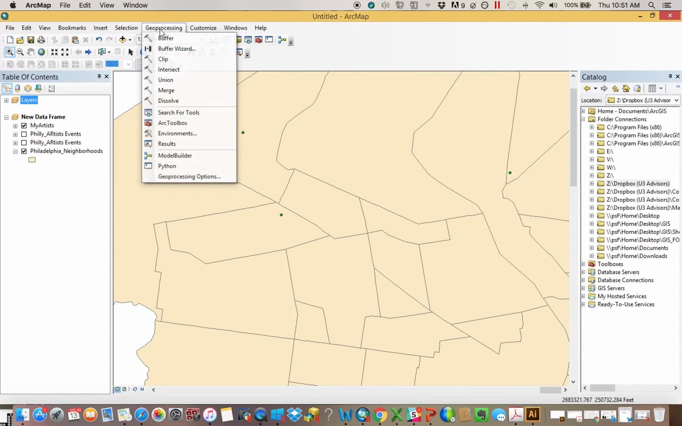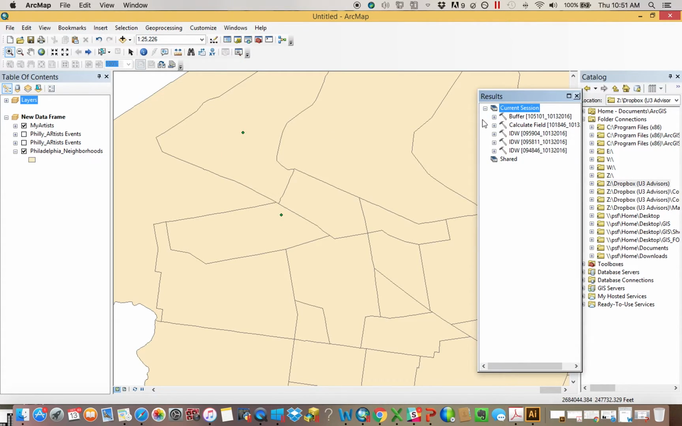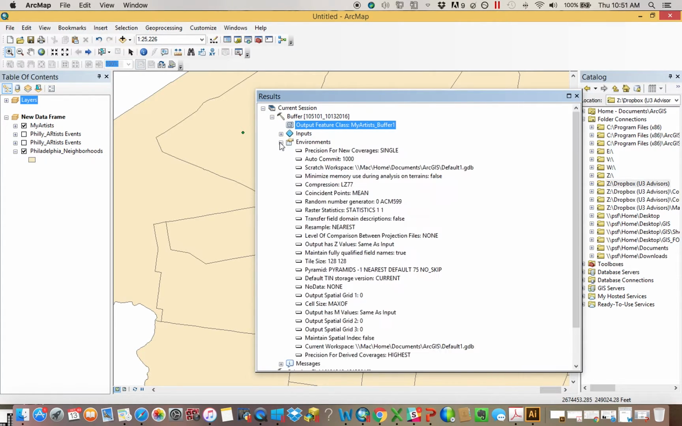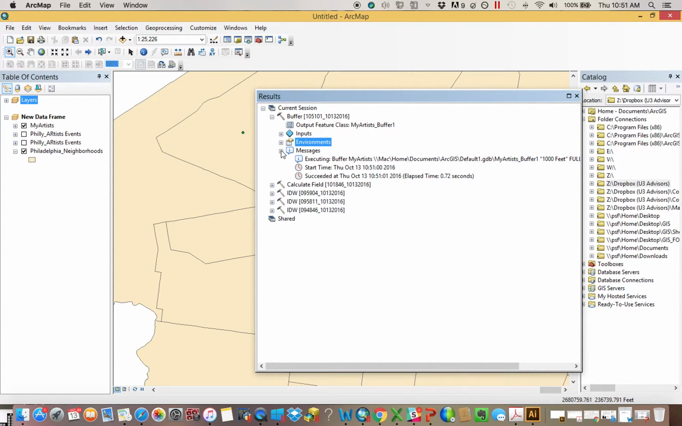So right off the bat, you can always go up here to geoprocessing results. And that gives you some idea of where things are. All right, I did a buffer. I did an output. What did I put in? What were my environments? That tells me essentially where it went. Any messages, where's it going right here. So you can search it and find that in the results.